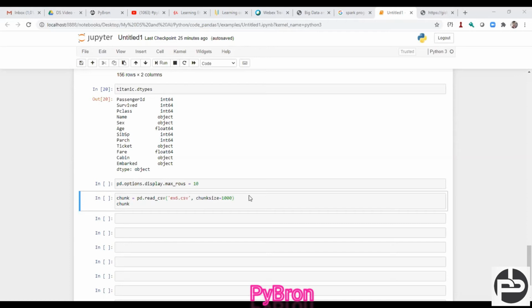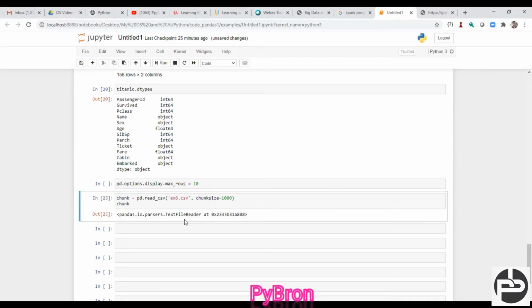Even though I never use this argument, as a learner you should know what the chunk size is. Whenever we deal with NLP or NLG files, we may have to use this kind of argument. Right now there is no need to use it, but you should know. So what happens with the chunk size? I have a file like example6.csv, and I define chunk size equal to 1000. You can see this will return a text file reader.